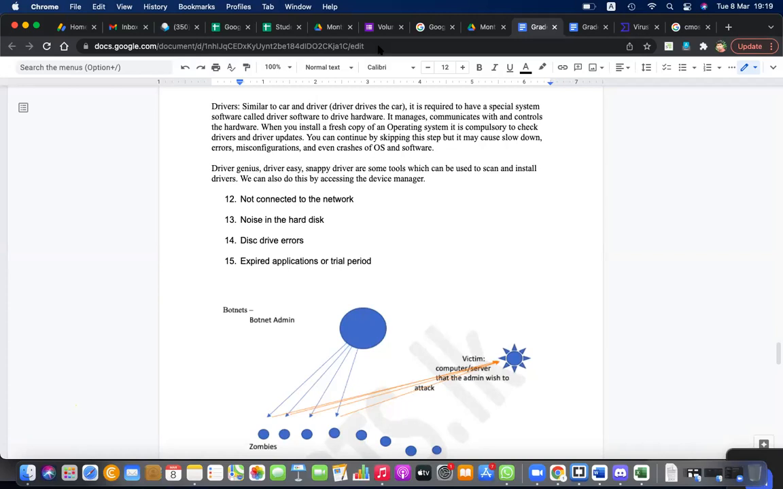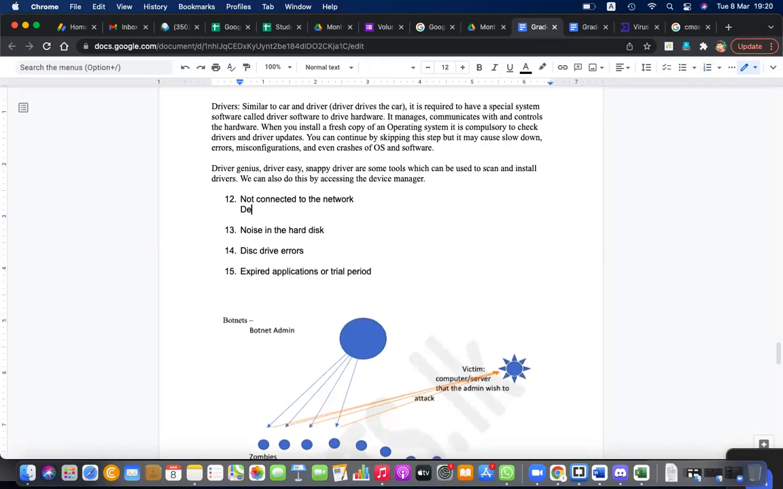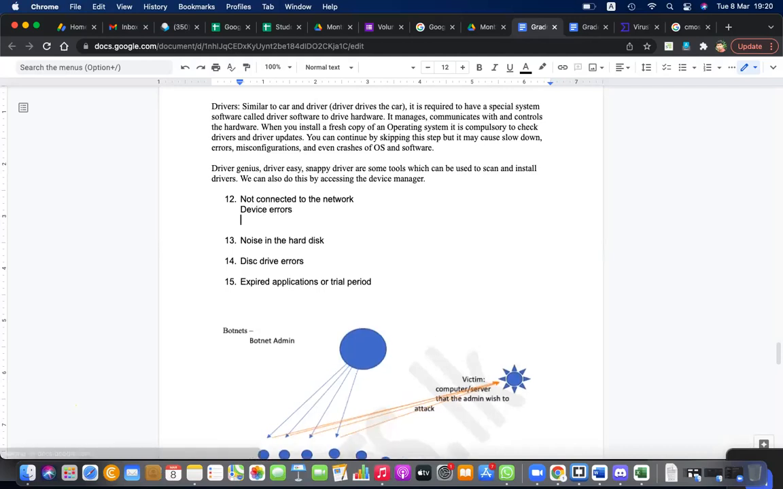Errors of network cables and switches. So that is also a hardware error. Let's write down these things. Power failure, device errors. That is a hardware error. Or you can say cable or signal issues.